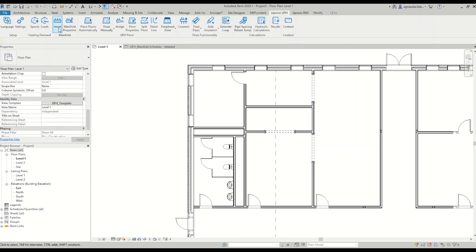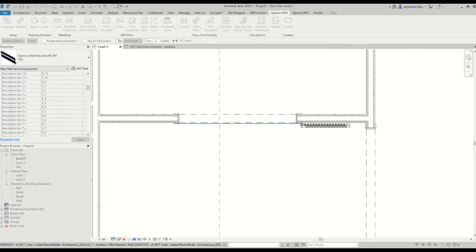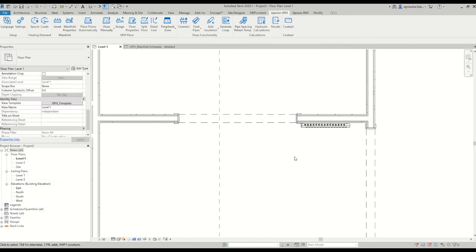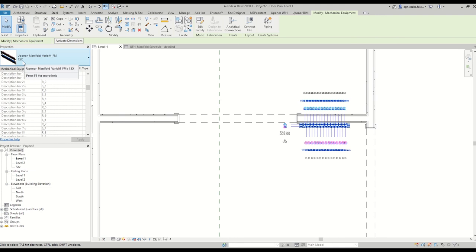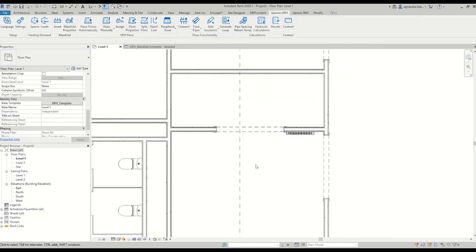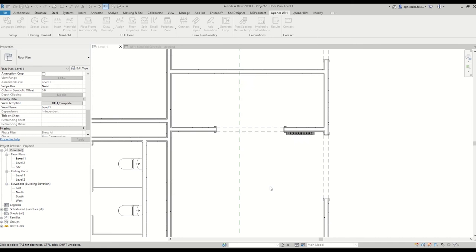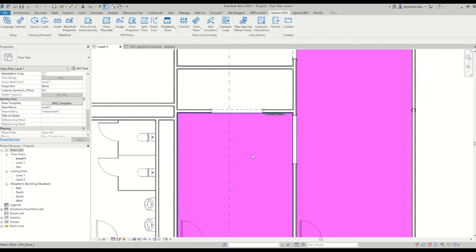Next step is to place a manifold. By default, the biggest available type of family will show up. Later, the manifold instance will adjust its size and the number of connectors to the amount of linked floors. To place floors automatically, click on the appropriate button on the UFH floor panel on the ribbon. Choose the spaces where floors should be created. Clicking OK button creates floor slabs.